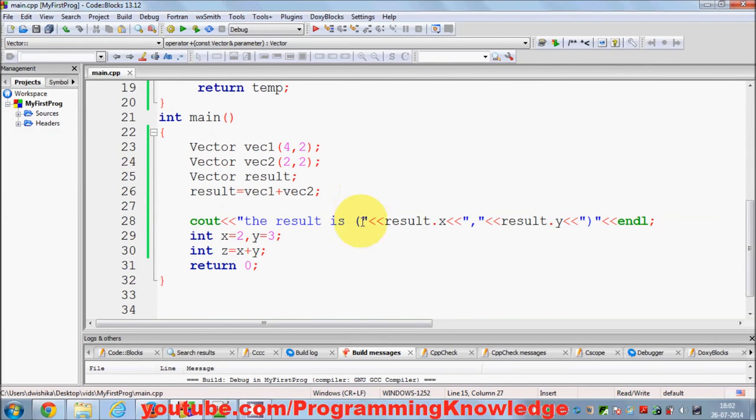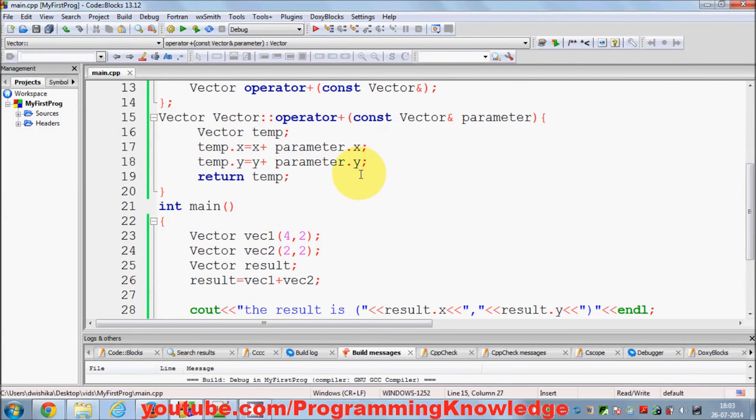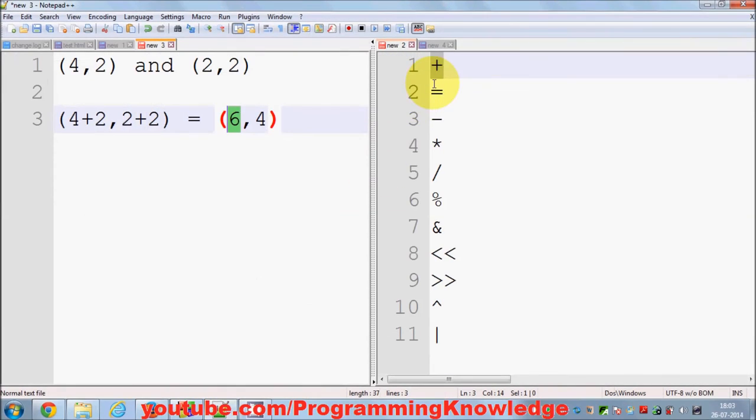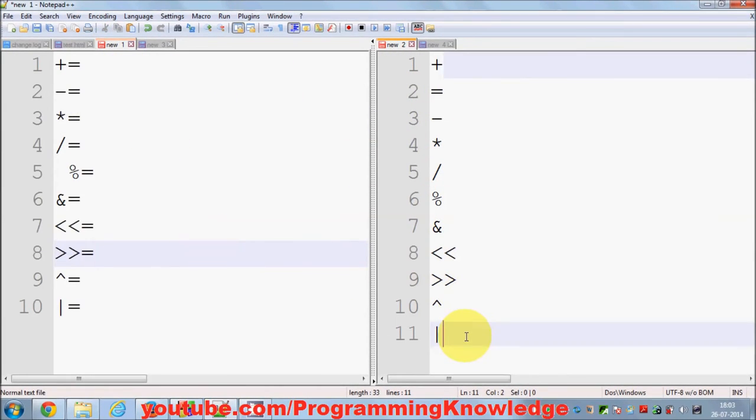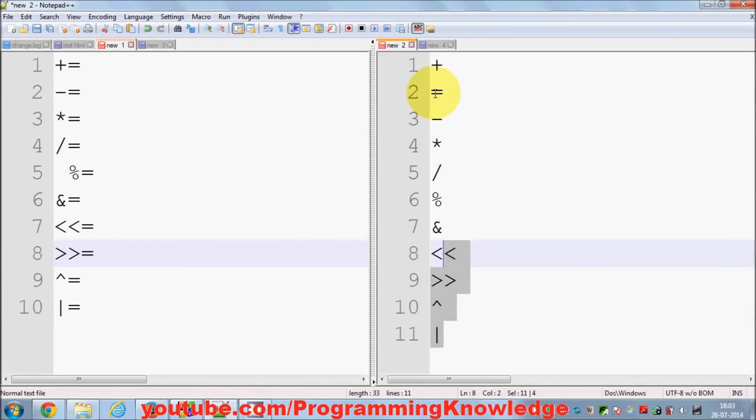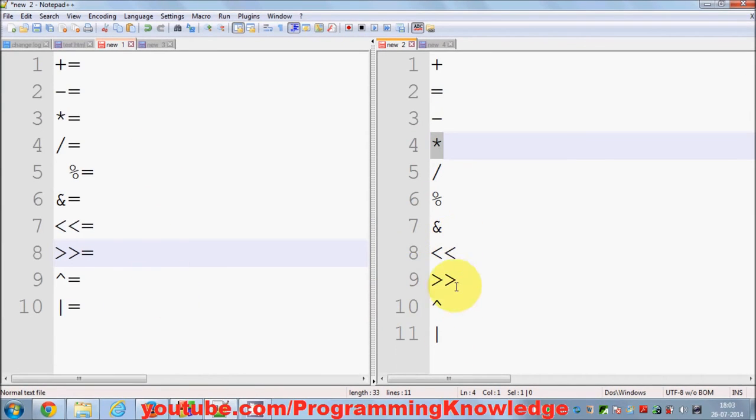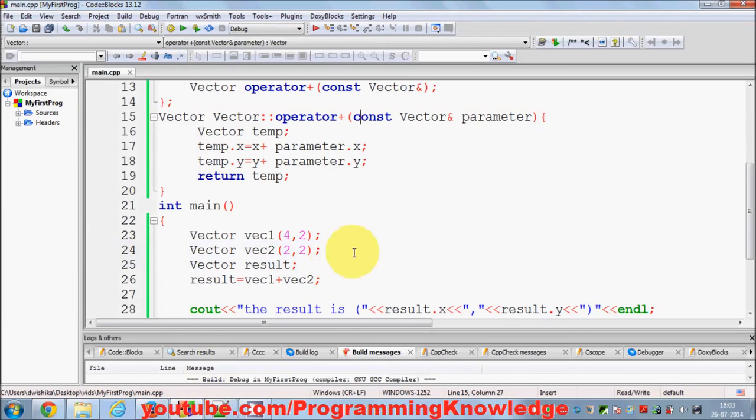Okay, so in the same way you can subtract, or you can overload all the operators which you have in C++. You can overload equal to or double equal to or asterisk or whatever we have in C++. Okay, so I hope you have understood the basic concept of operator overloading.